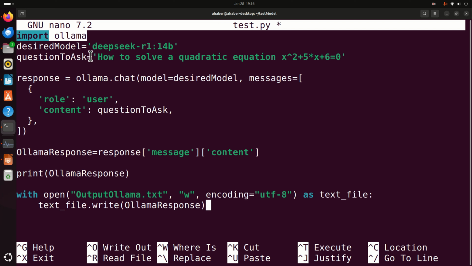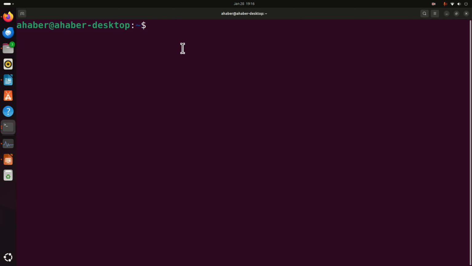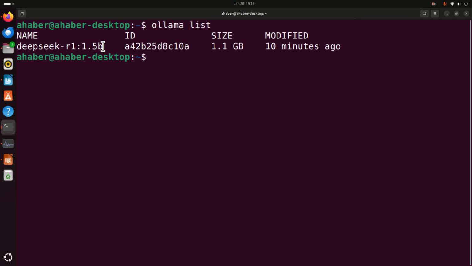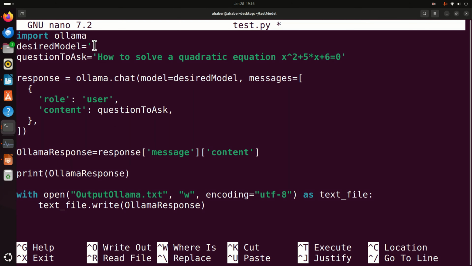First of all, we need to import Ollama. The next step is to specify the model name. And over here, I'm going to erase this model name and I will enter the correct model name. How to find the correct model name? Well, let's open a new session of terminal. And in this new session, let's type ollama list, and you can see the name of the model. So I will copy this, then I will go to this original terminal, and I'm going to paste the name of the model. Good. It's DeepSeek-R1 1.5b.